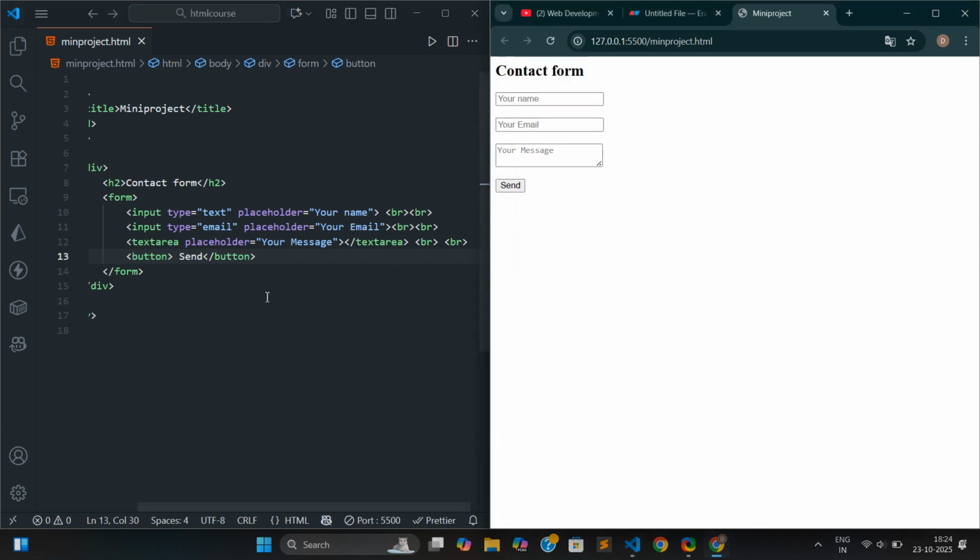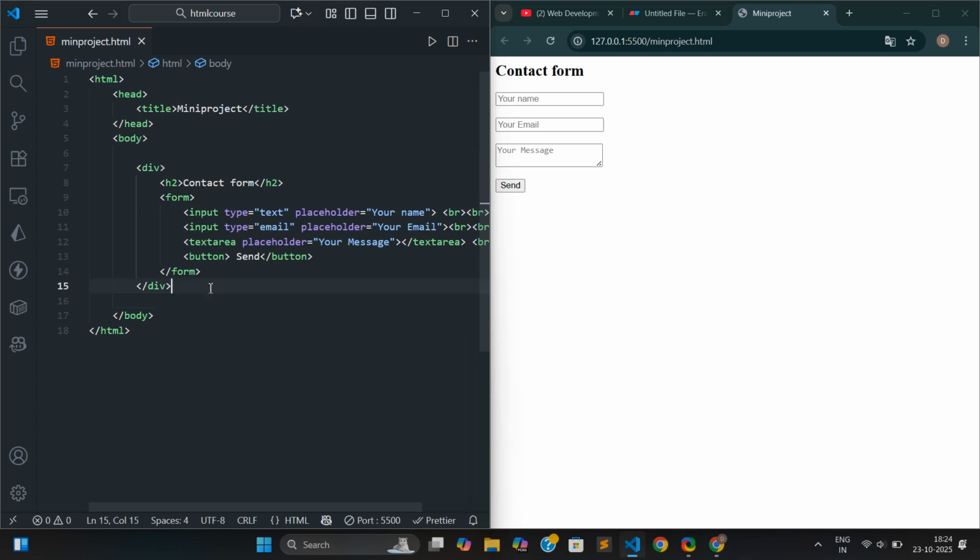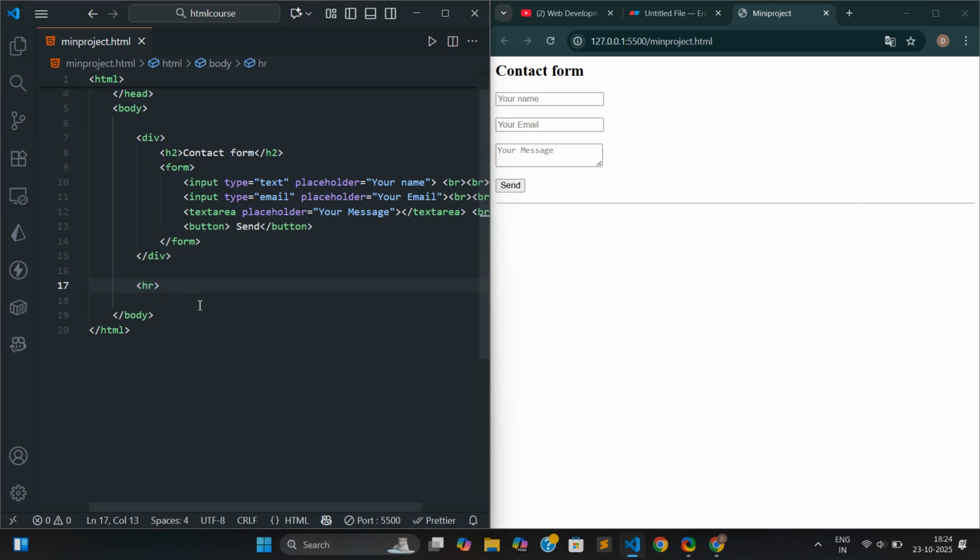This looks ugly, but after we understand the CSS part, then you can style it and make it beautiful as you wish. Then I will use hr as a horizontal line. Now you can see it appears here. Now I will show the data using a table. Now I will use div, then h2 for our header, previous contacts, then table. The table, I want border as 1.